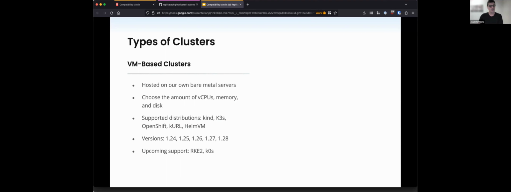And then obviously we want to keep improving. One thing we want to do is add new distributions. So we're very eager to hear all of your feedback on which distributions you want, which versions you want, what kind of features you want, how you want to test this. So feel free to reach out because we're very eager to do all of this.